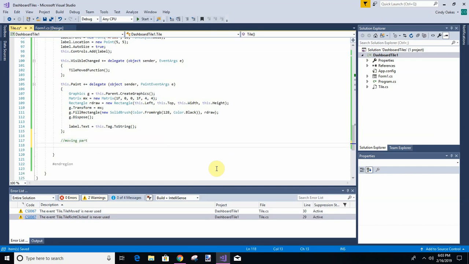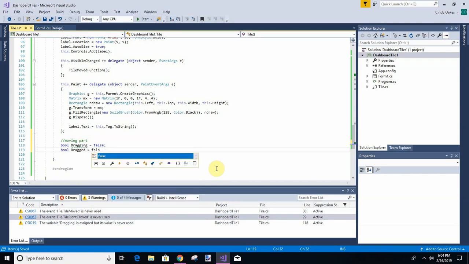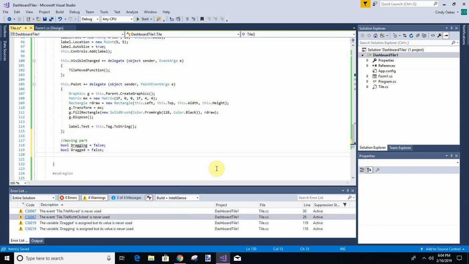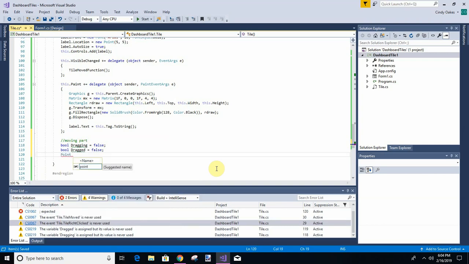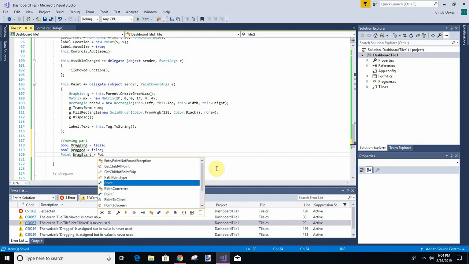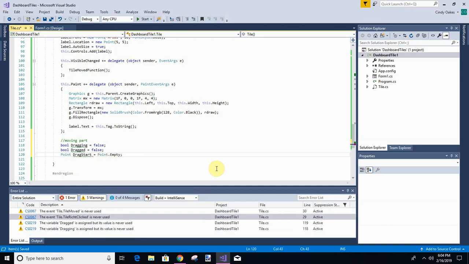So we're going to add a few variables, and we could have done those up top, but this is a good place for them. That way we can keep up with it, whether it's dragging or whether it's stopped. And then we're going to have a point that's part of the drawing. Point empty. And then we're going to do something on mouse down.